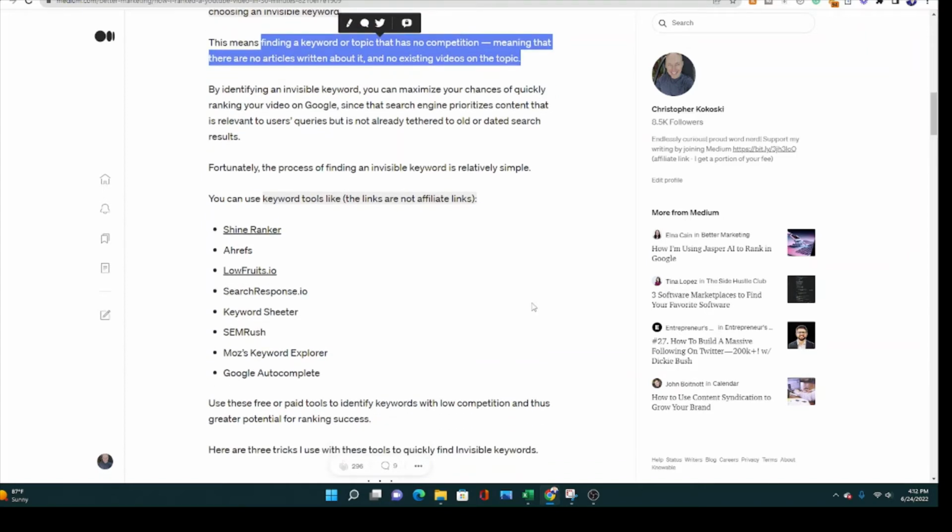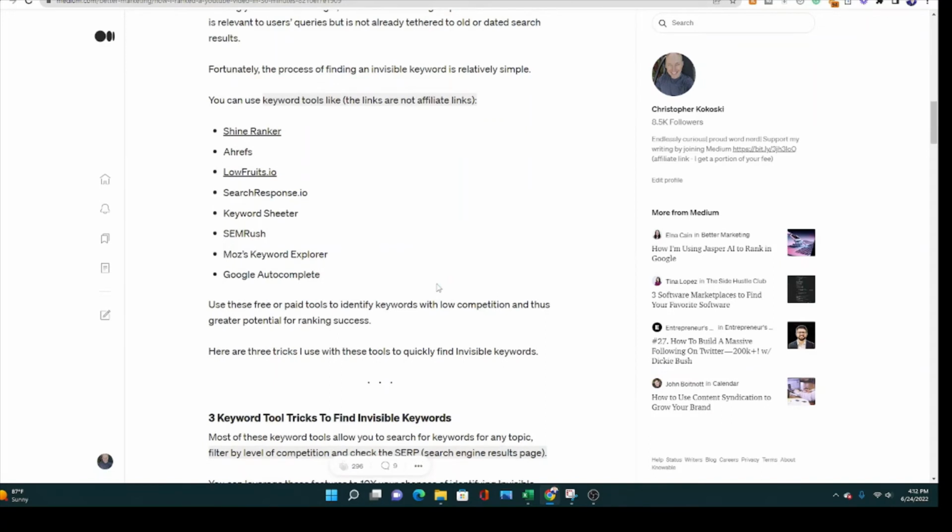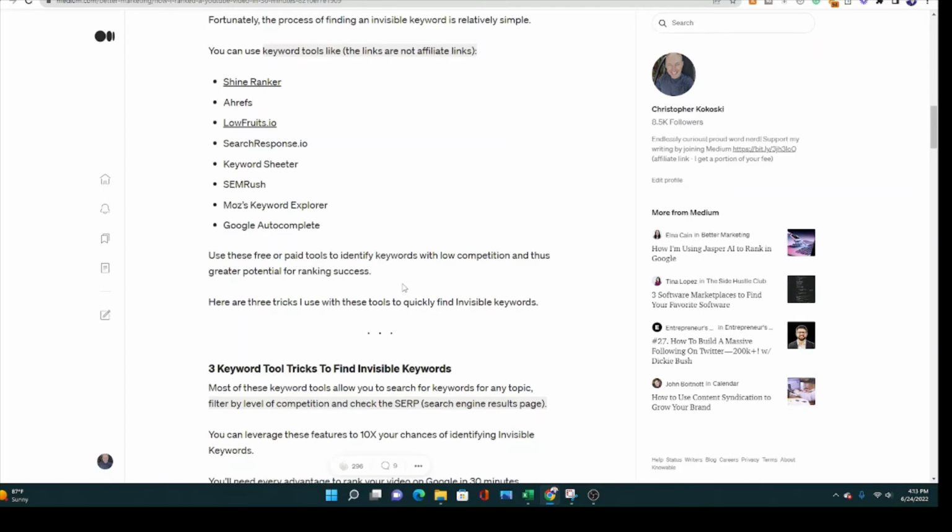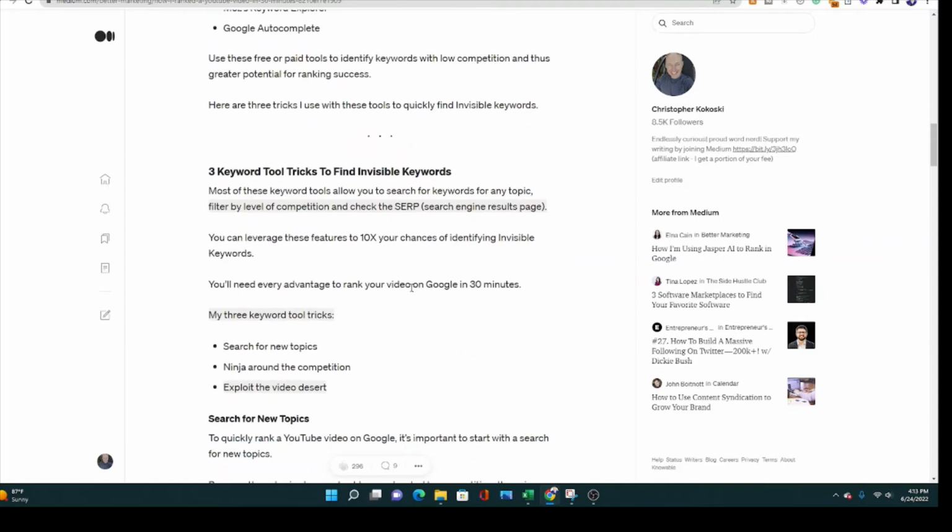Now, that's the manual process. You can also use keyword tools. Things like Shine Ranker, Ahrefs is one I use all the time. Low Fruits is a good one. Search Response IO, that's a free one. It's good. Keyword Sheeter, that's also free. SEMrush, Moz's Keyword Explorer is also free. And then I talked about Google Autocomplete. So there's lots of different ways that you can find these types of low competition or invisible keywords. So finding those is the most important thing.